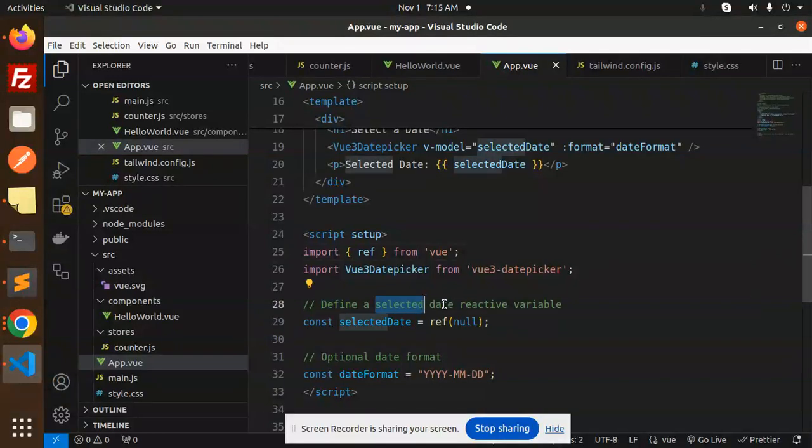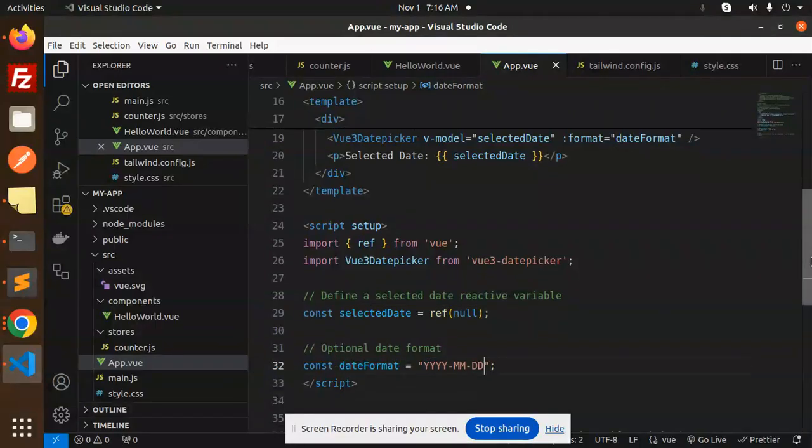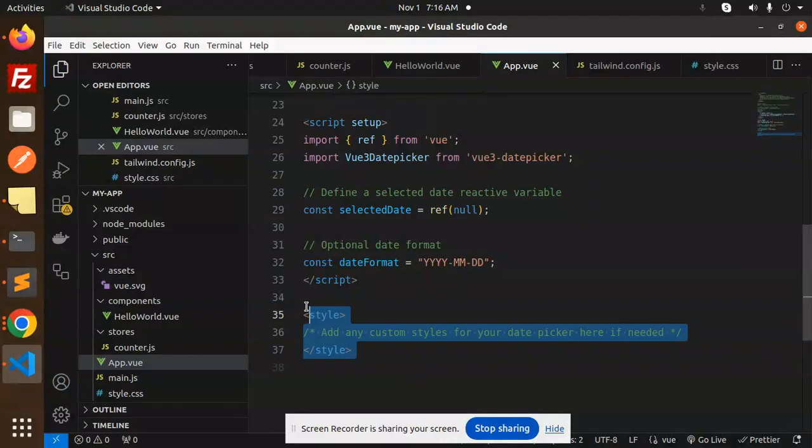Define a selected date reactive variable, so ref to null by default, then the date format would be YYYY-MM-DD. Okay, and then any style you have, you can just add it over here. Let's enhance this functionality more.